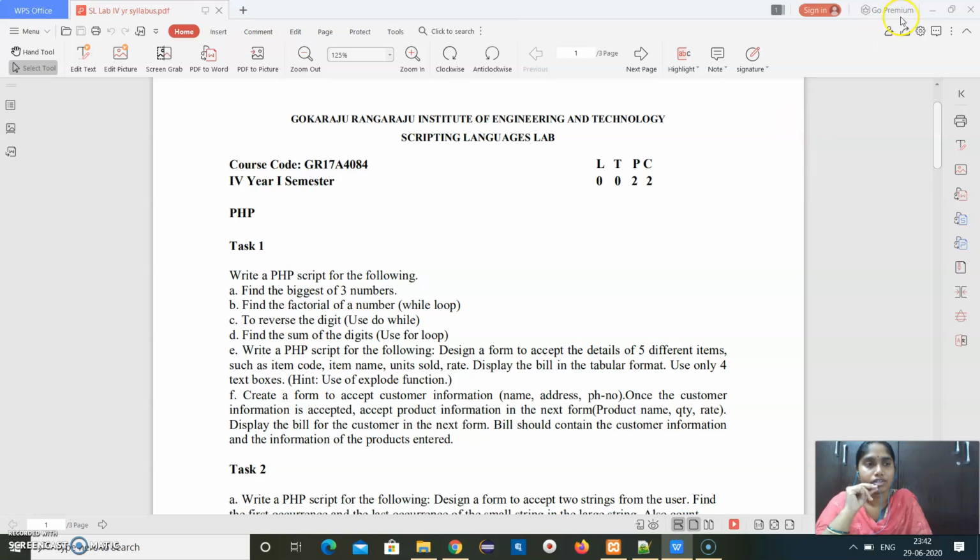That is, in the first form, name, address and phone number will be entered. On submitting the first form, in the second form, product name, quantity and rate should be entered. On submitting the second form, in the third form the bill should be displayed. That too, the details entered in the first form and second form should be displayed along with the total bill. This is the main program. So how to navigate from one form to another form is the main point here.